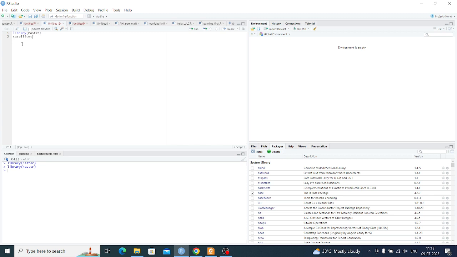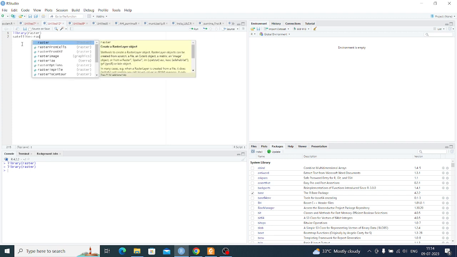So we are using this assignment sign, and after assigning the name, we have to use a function that will read the data. For reading raster data, the function that is required is raster. As we start typing the name of the function, it will show all the suggested functions, and we click the first one, which indicates the raster package.